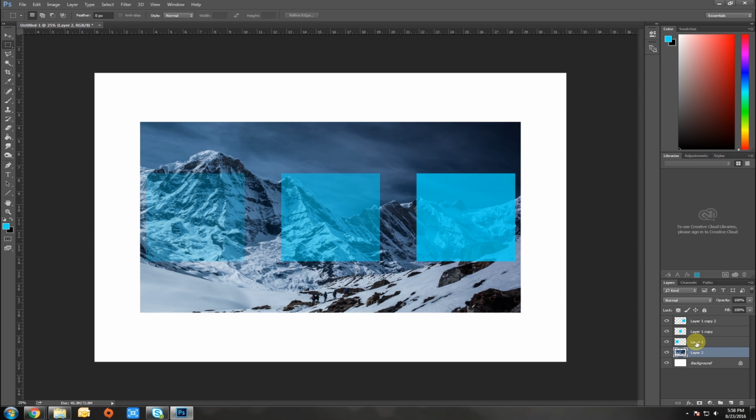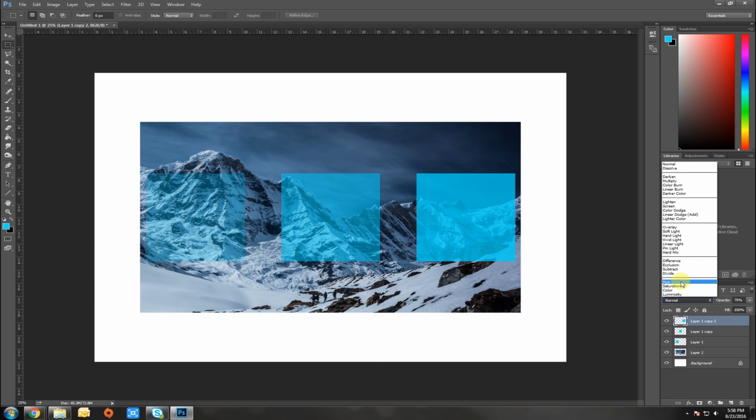Now let's try to move it down. You can see how each one of the squares comes through. So your order of layers makes a difference. Now let's try a blending mode. So in this menu here, it says normal.